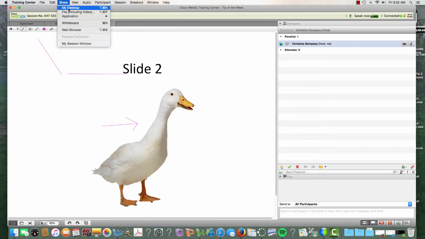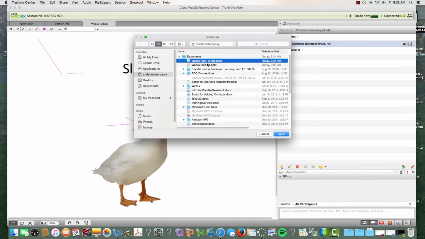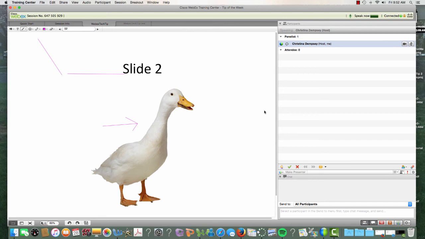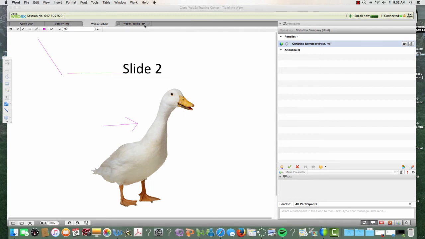Now, just as another example, maybe I want to share a Word document. You would do it the same exact way. Click Share, File including Video, and select the document from Word. So notice how it doesn't pop up right in front of me, but another tab has opened here at the top. Make sure you stay aware of the tab so you don't get nervous that your file hasn't uploaded.